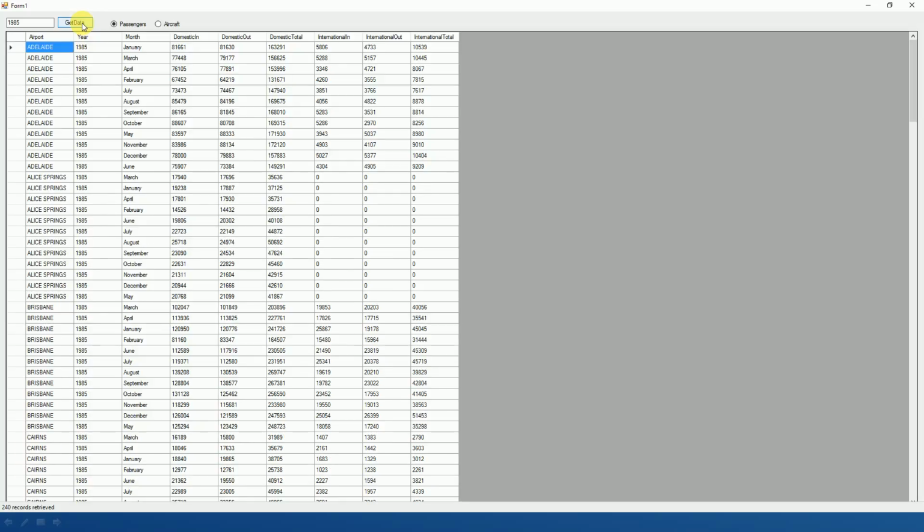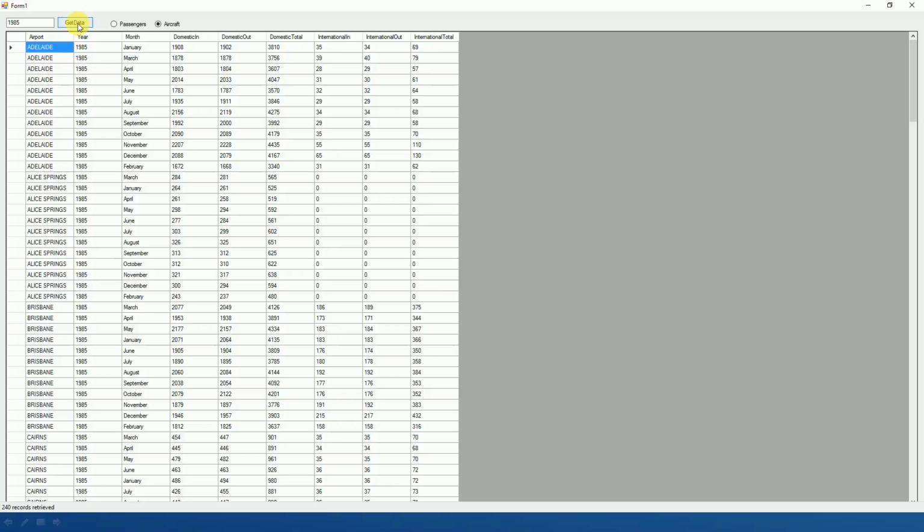If I do the get data, it will go to that same web service and pull the data back and display it on my screen. And there we go. So that's the data from the same web service. This web service is running on a multi-value database on my laptop. It's all running locally. So there's the data for passenger movements. I can choose aircraft movements, get data again, and we can see the figures updating for aircraft movements.